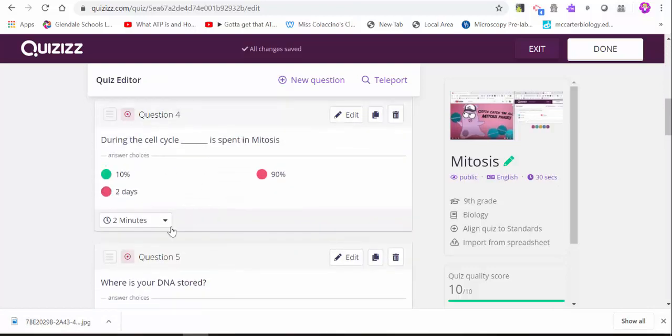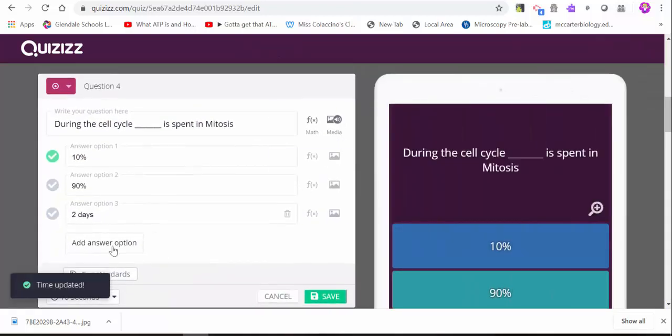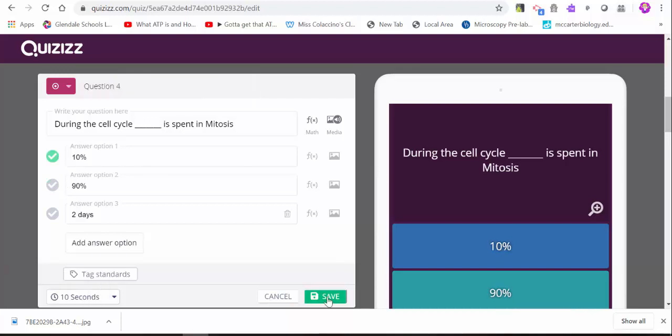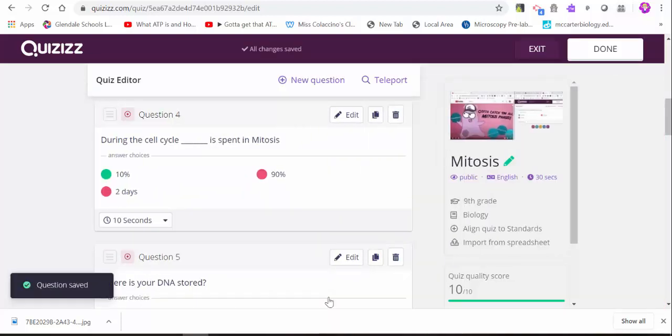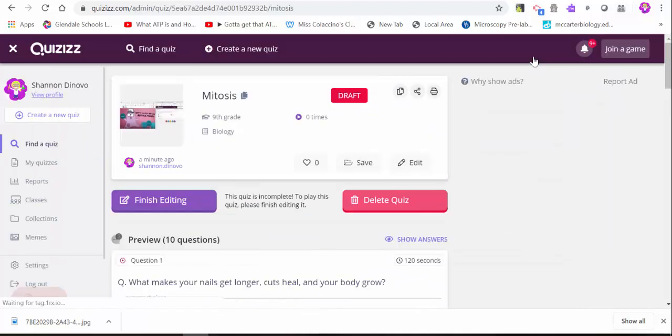Like say I don't want to give my kids 2 minutes for this question. I want to give them 10 seconds. I can update that. I can update the right answer. I can update anything. Just make sure you always save your changes when you're done, and then assign it as you want. Okay, that is Quizizz in a very quick nutshell.